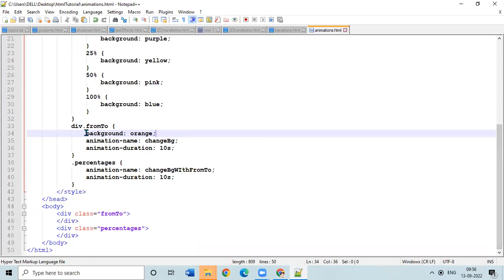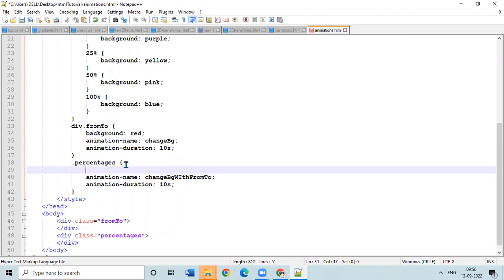Okay, control red. For the first one I'm keeping it red, and for the second one I'm keeping it orange. Okay, now it will be clear. So first one will be with the from to, second will be in the percentages, blue, and then the default color it will apply. First one will be red and second one with the orange. So like this you can create the animation name and animation duration and with the percentage.